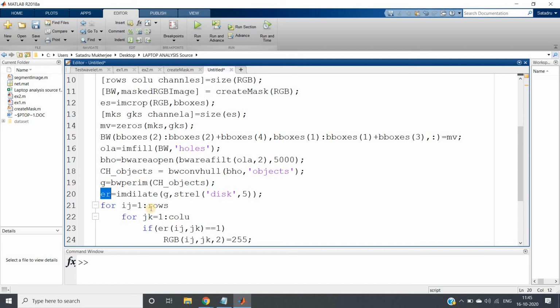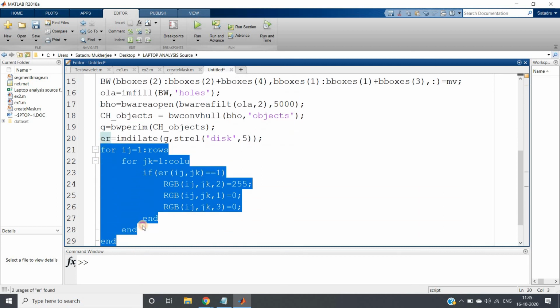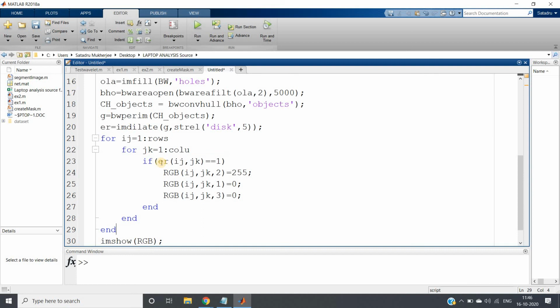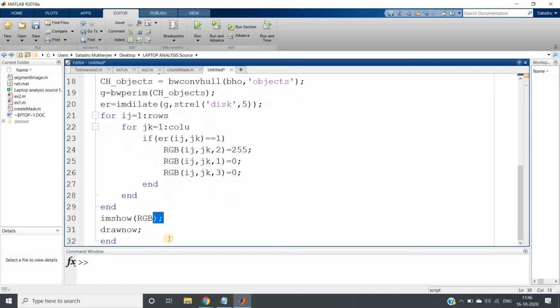In those pixels we are traversing my original captured image, and wherever the value is 1 in the binary image, we make it green. Only the second channel, because RGB is red, green, blue, so the green channel is the second one. I am making the green channel 255 and the red and blue channels 0. Then I show that, as simple as that, giving draw now for animation purposes, and ending this infinite while loop. So this is the whole code.